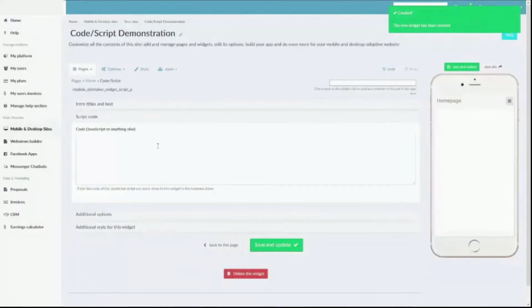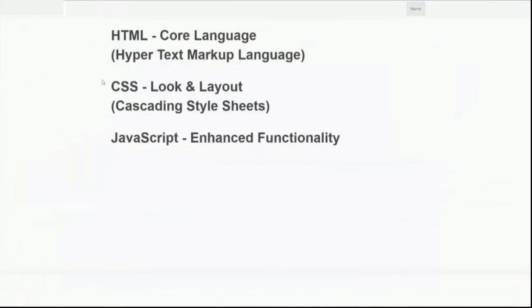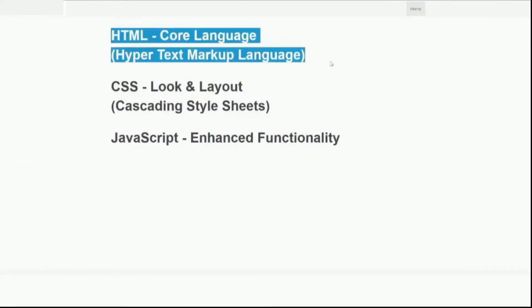Once you create that widget, it's going to ask for that JavaScript code. And I'm not going to go into too much detail as far as JavaScript is concerned because that's not what this tutorial is about, but I will introduce the basics of the internet languages. Right over here, we have three main languages that make up the average website. The primary language is called HTML, also known as Hypertext Markup Language, and that is the core language that websites are built upon. And that's basically what is in a website and the content of a website.